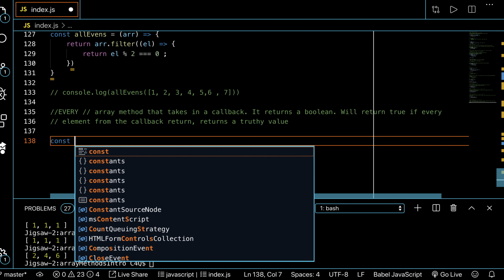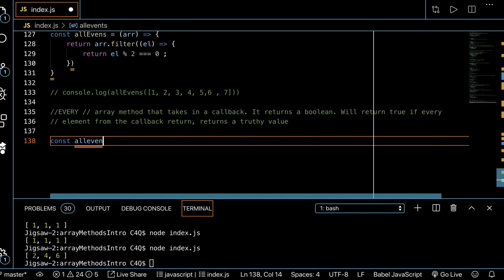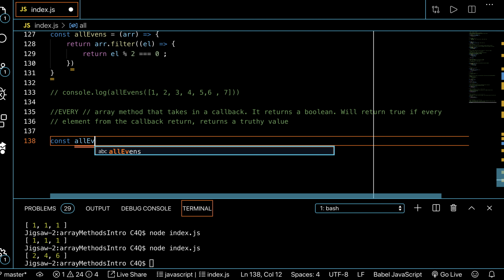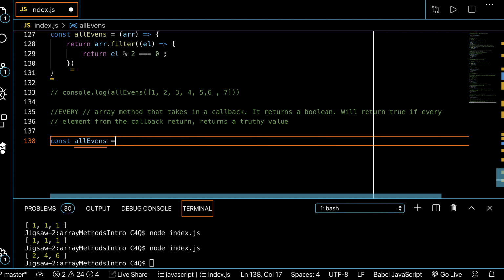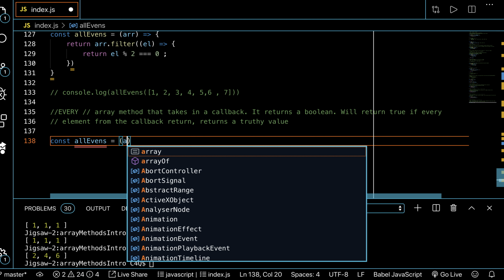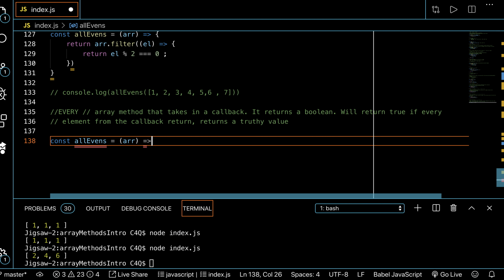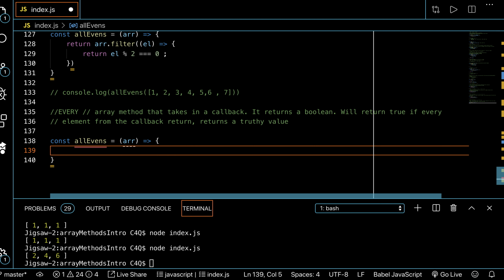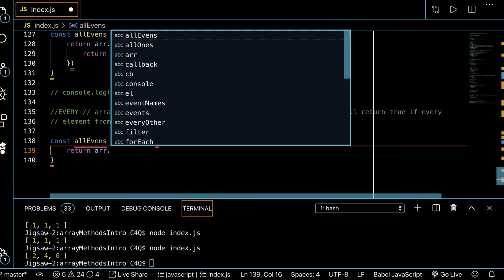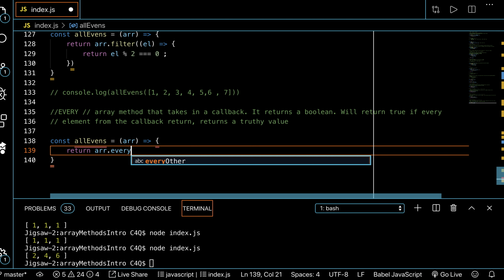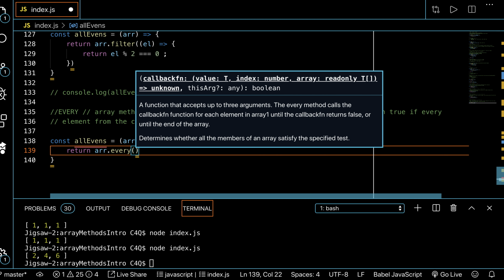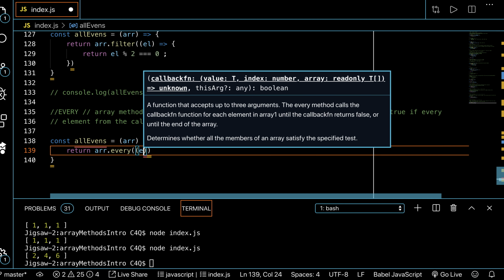So I'm going to write const allEvens. Oh God, evens. I just go to so many events, you know. This takes in an array, and then I'm going to be calling every on it. I just want to return if they're all evens or not, for whatever reason. So I'm going to say return array.every. Every takes in a callback. That callback is expecting an element.